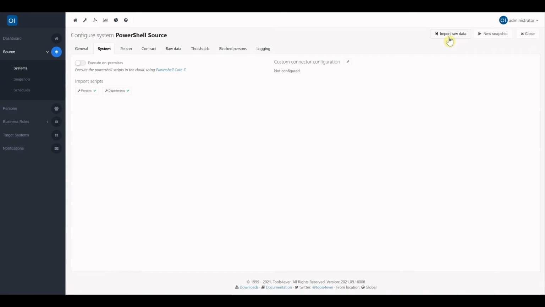Be aware that this button will not automatically result in a snapshot, but will only import raw data into HelloID, which can be extremely useful when creating a new source connector and previewing the data before importing it into the HelloID vault. In this case, the data won't interfere with the current person set until a new snapshot is created.